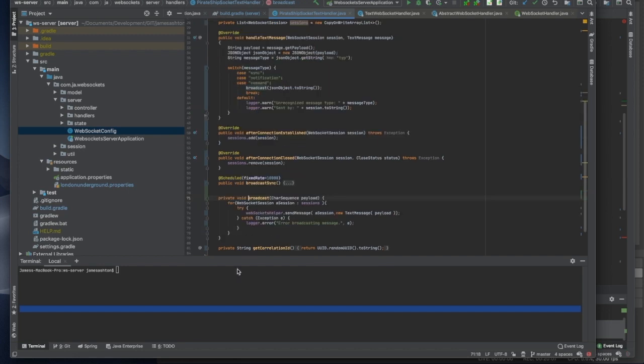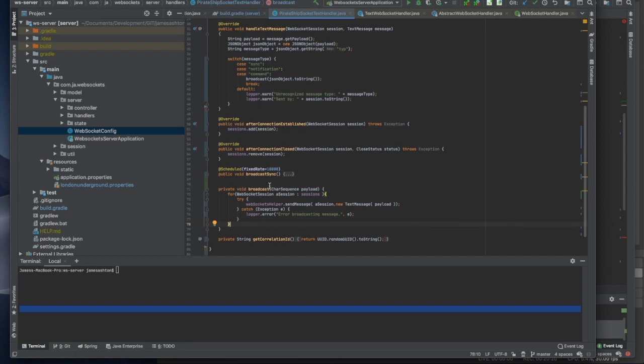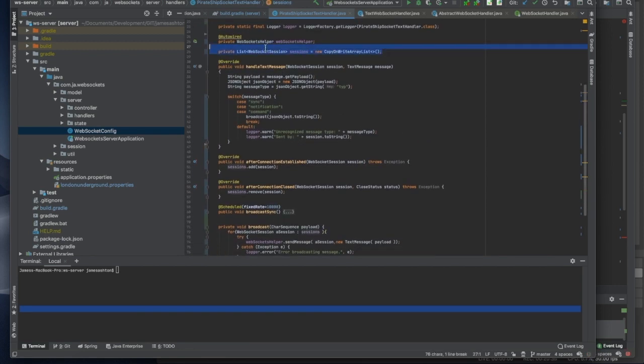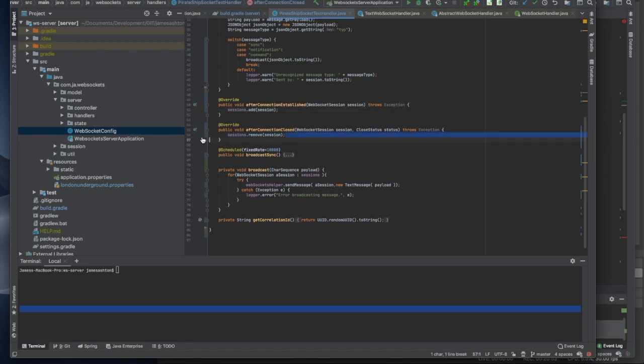So we just have a broadcast method which basically just iterates through the active sessions and sends a message to each one. In terms of knowing what the active sessions are, it's not doing that for us. So we just have a copy on write array list, which is a thread safe collection which we can use to maintain session state. After a connection is established, we just add that user's session. If we wanted to, we could do something like send them a welcome message. And then obviously after their connection is closed, we remove the session.